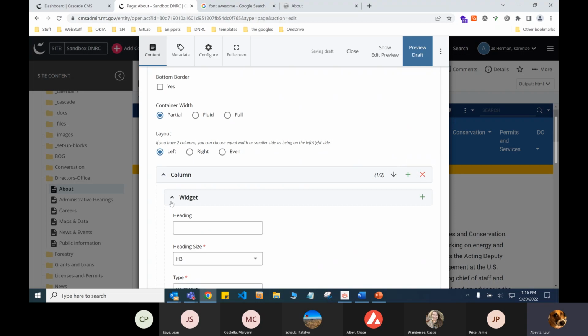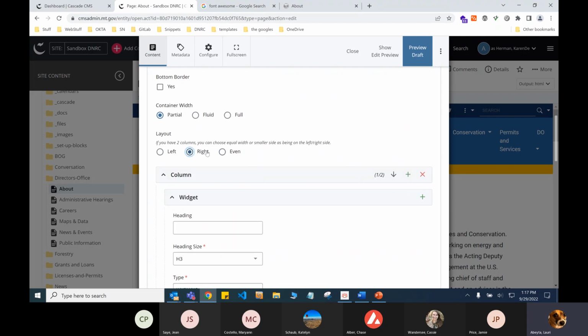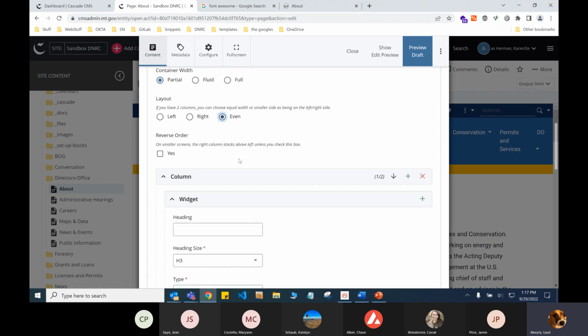And what I'm going to do really quick right here, I want the container width for this one to be partial, and I want the layout to be even. And what that means is that it's going to split the columns in half. There's 2 columns in this one row, so they're each going to be 50%. But you can also have the right side be a little bit bigger or the left side be a little bit bigger, if that's your preference.